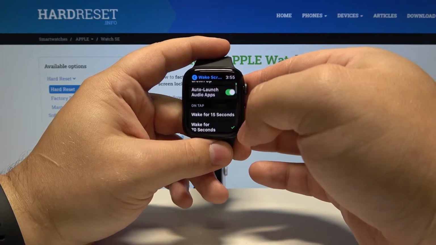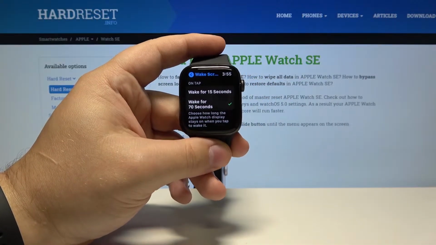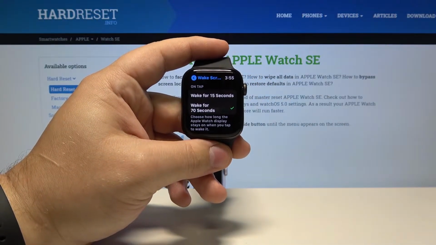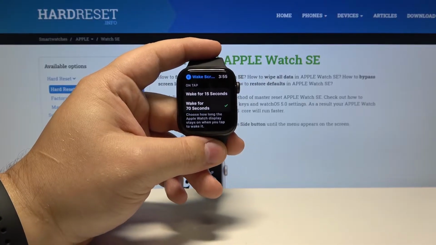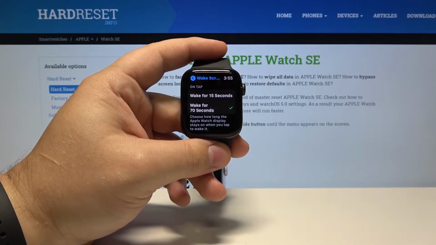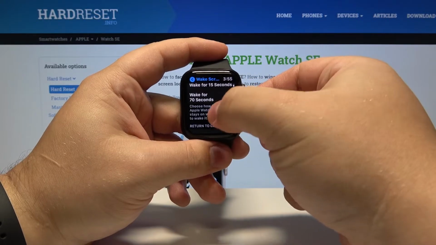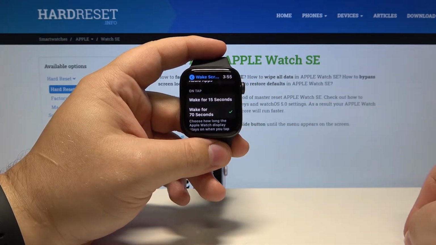Then we can scroll down and below we have on tap option. Here you can choose the duration for how long the screen is gonna be turned on after you wake it up by tapping on it. And you can select 15 seconds and 70 seconds.